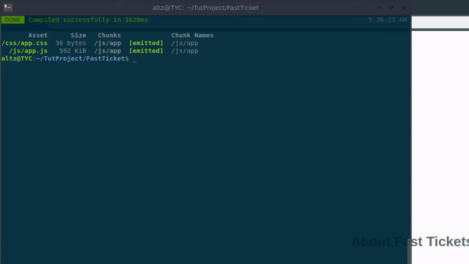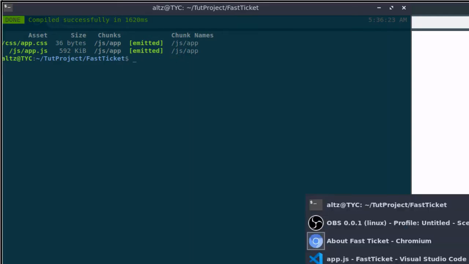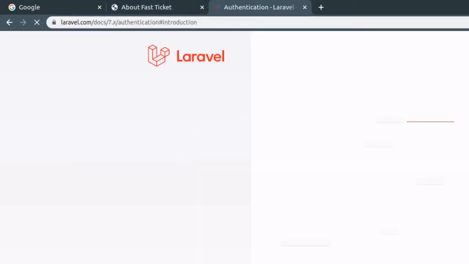Another thing I want to do before we proceed to building our application is include the authentication module that comes with Laravel. In previous Laravel versions, the command to do that used to be php artisan make:auth. But now this has changed. I'll visit the documentation here.